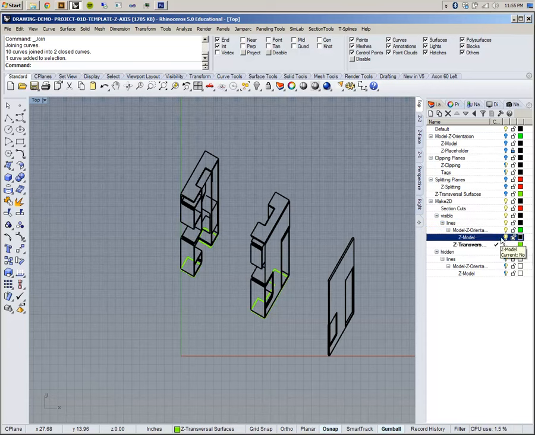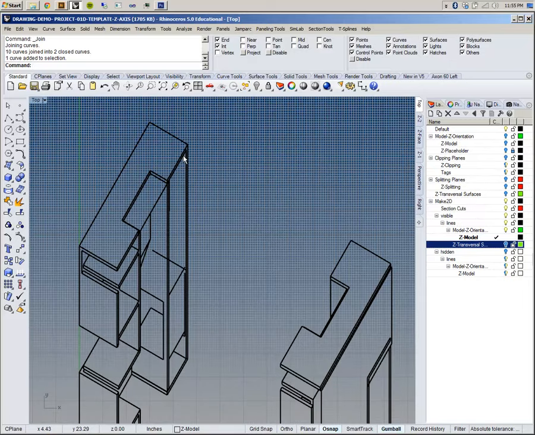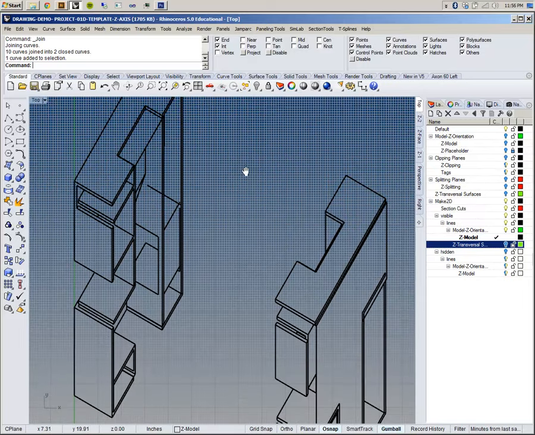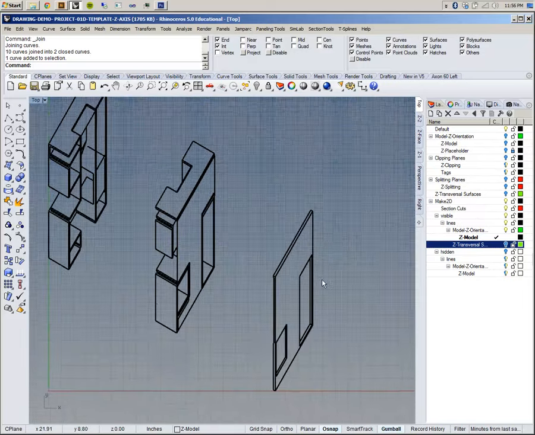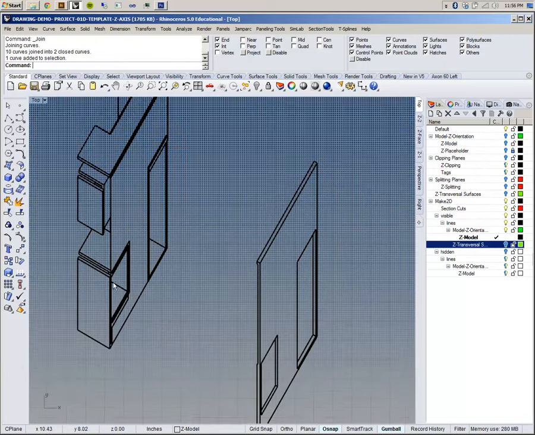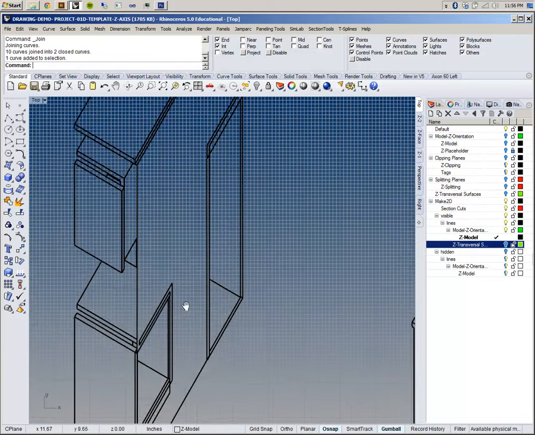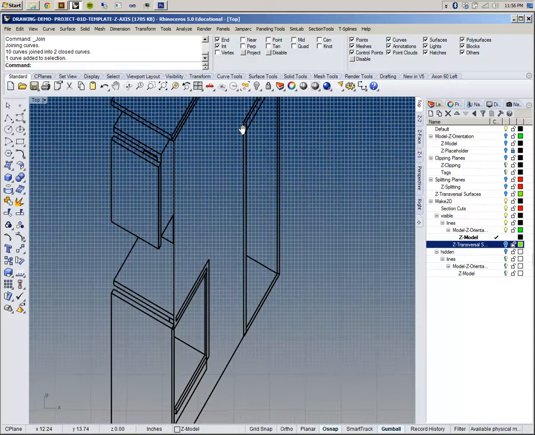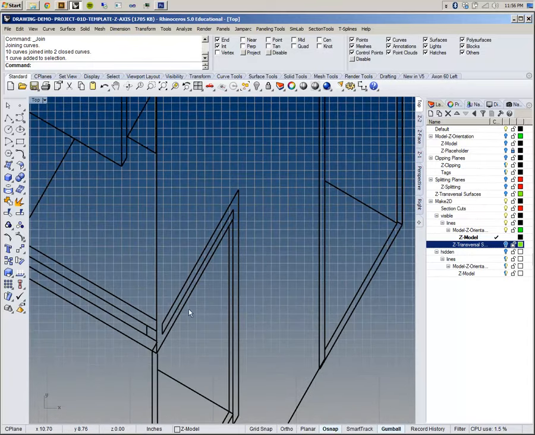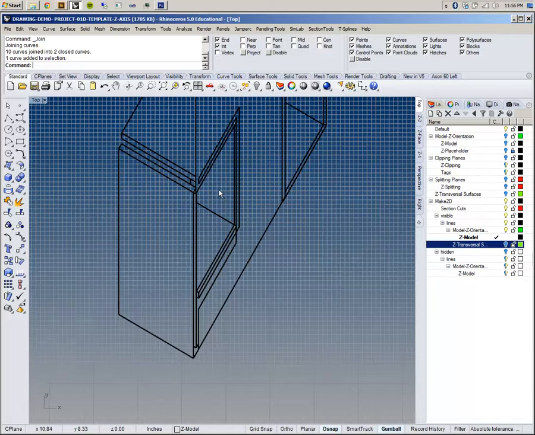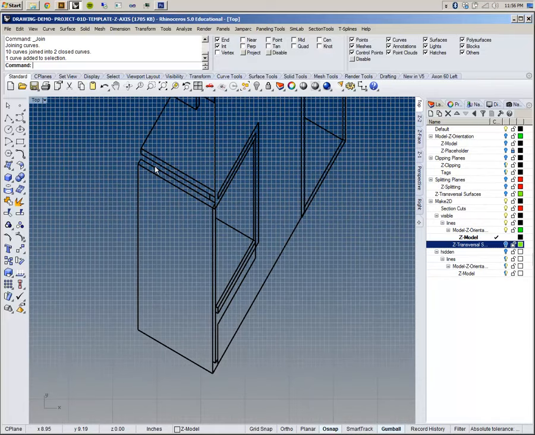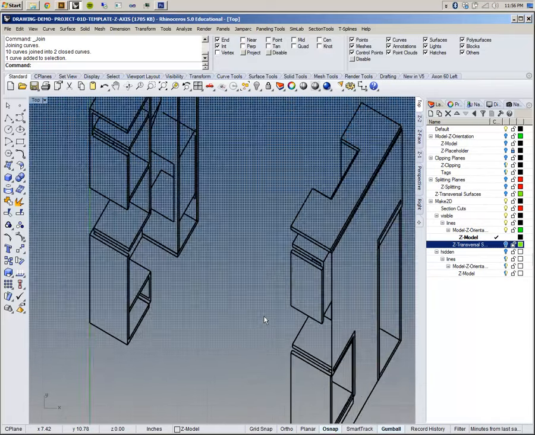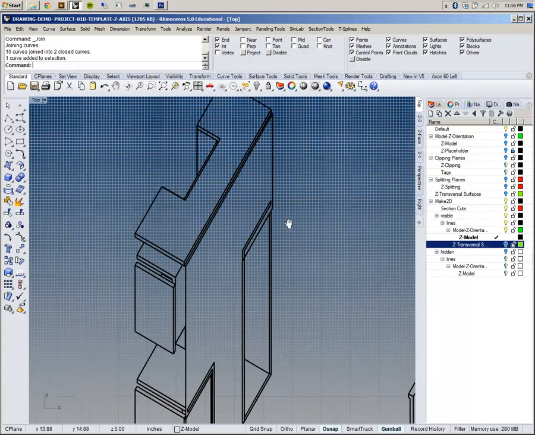Turn those off. Look at my sections that are cutting here. So I've got some kind of geometry going on here. What I want, again, is closed curves for my section that's getting sliced through here. So the method is just to trace out what gets cut on the section itself.